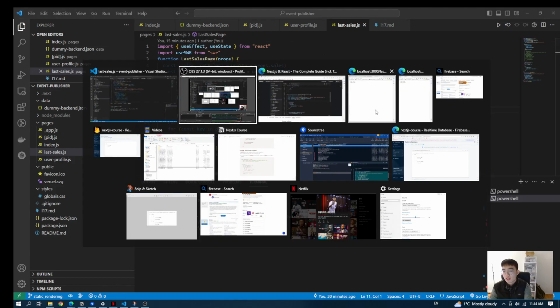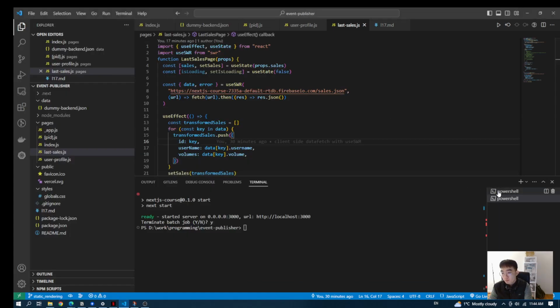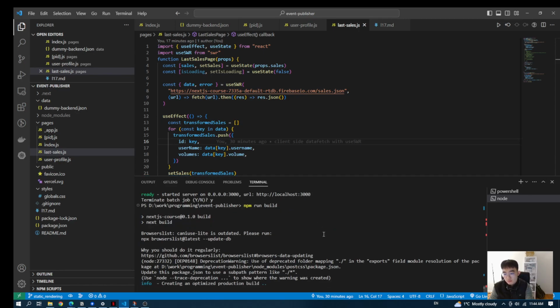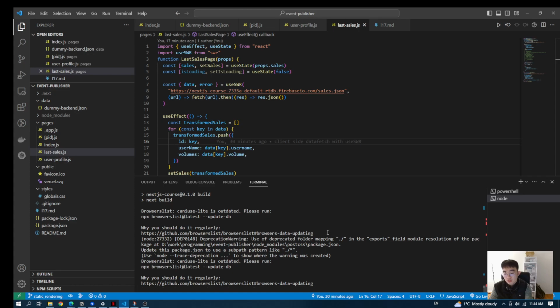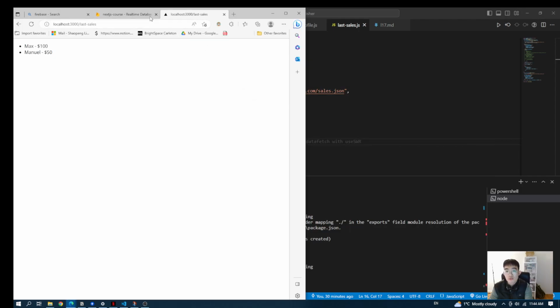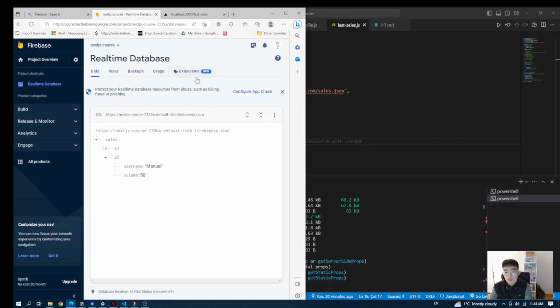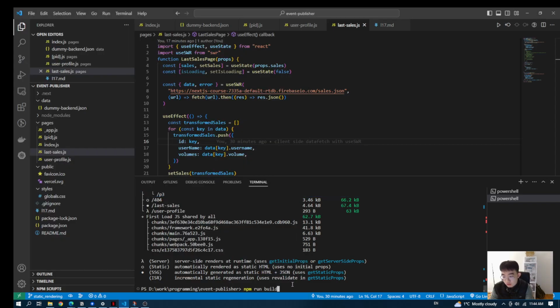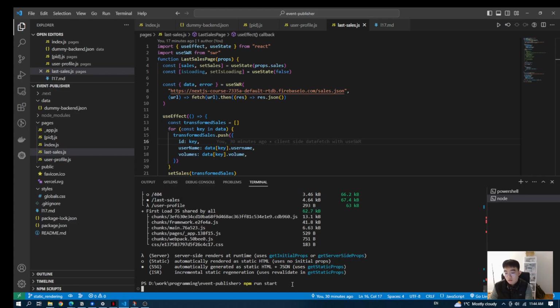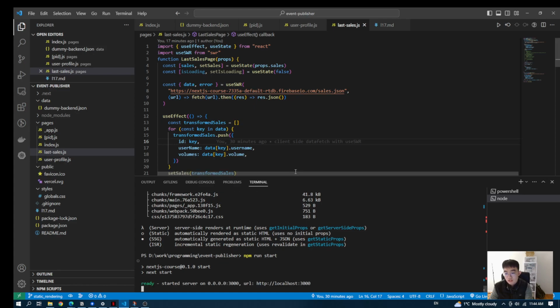So I will first build it, build the project. In the meanwhile, I'll show you what is there in the database. We have two data entries at the moment, max and menu, and let's see how it works. Run start. Okay, so the server is started.